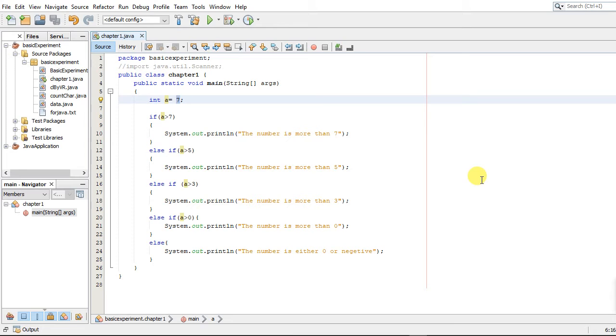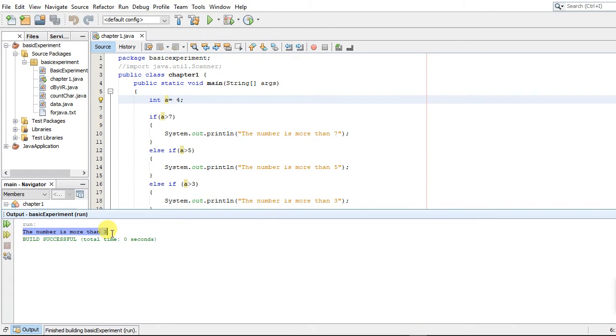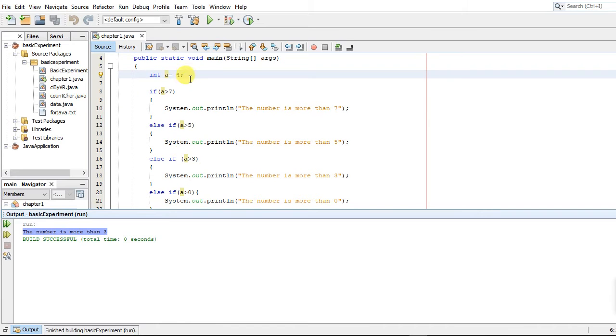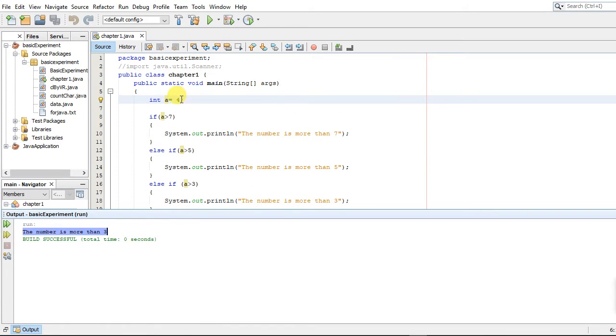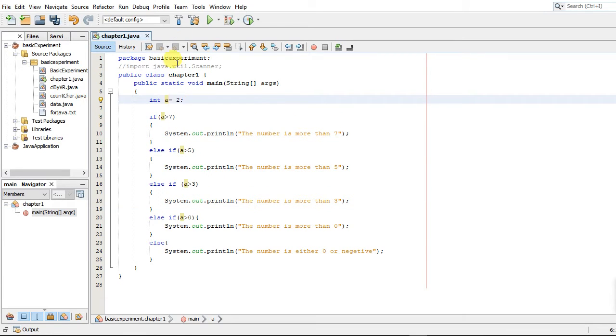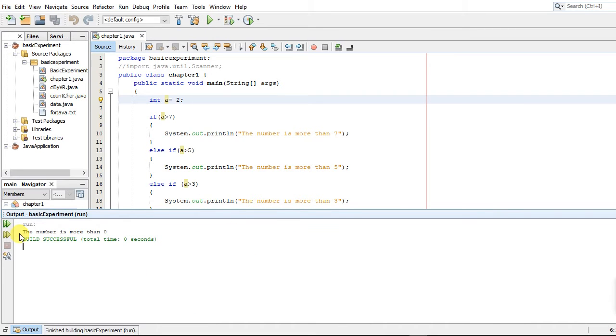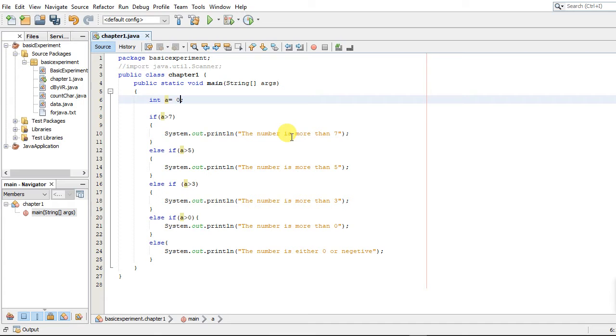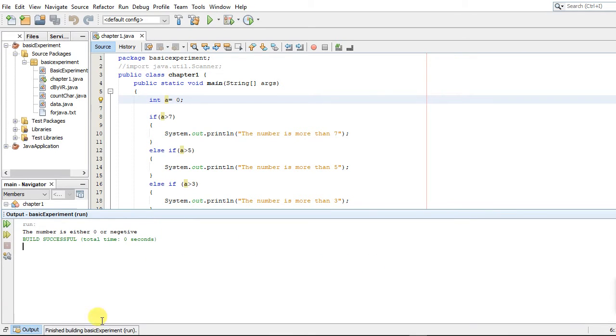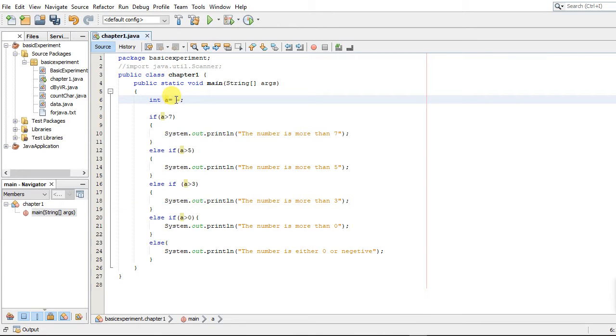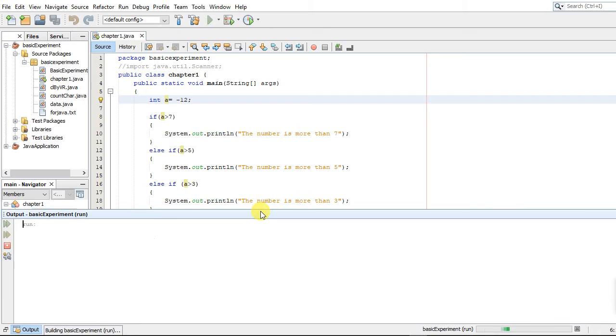I'm going to put 4. What is the output? The number is more than 3. I'm going to put 2. The number is more than 0. Exactly. I'm going to put 0. What is the output? The number is either 0 or negative. I'm going to put another one, suppose a negative number, minus 12. Then the number is either 0 or negative.